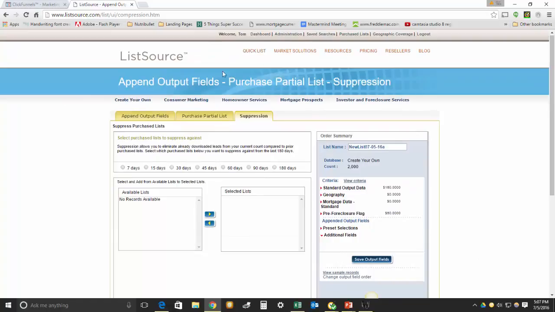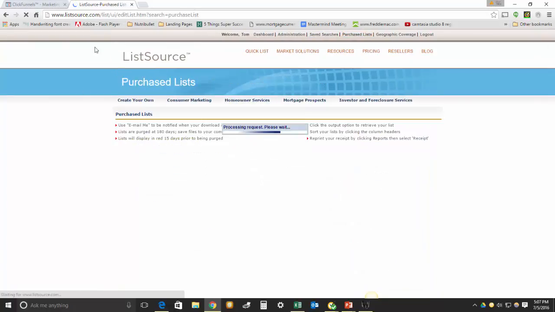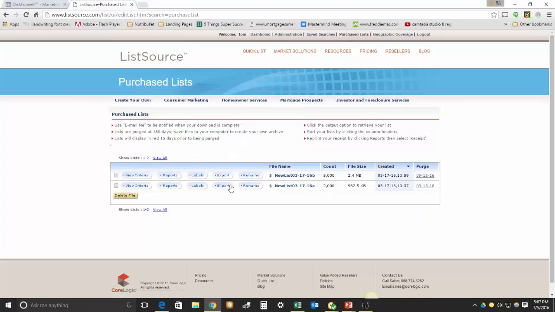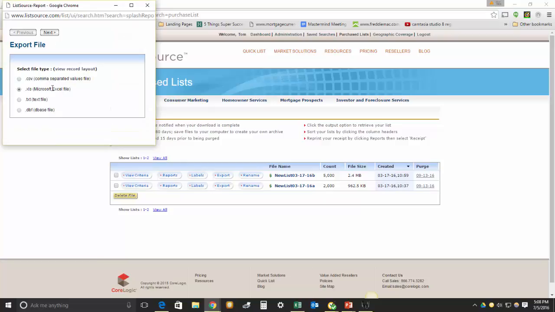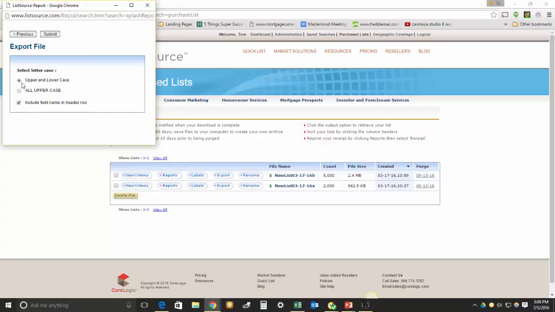So now once you've gone ahead and purchased the data, you're going to export it. Pretty simple. You just click on this export button. You can either come up here to click on purchase list, or it'll pop up for you. Hit export. Do it as an Excel file. Hit next. You want to go ahead and make sure it's upper or lowercase. Hit include. Hit submit. There you go.